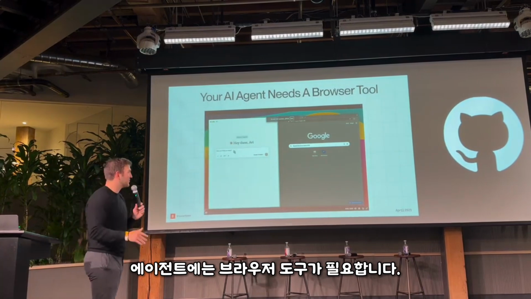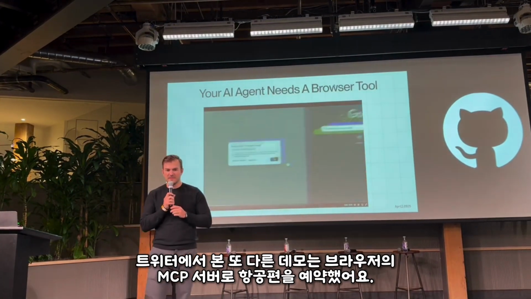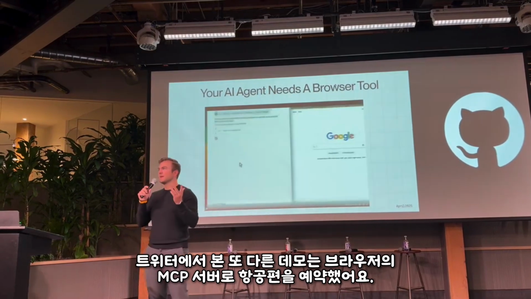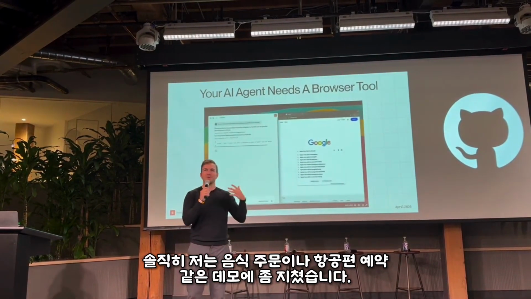Your agent needs a browser tool. That's the number one thing. This is another demo from Twitter I saw where someone used a browser as MCP server to go ahead and book a flight. Now, I think I'm personally a little tired of the order the food, the book a flight.